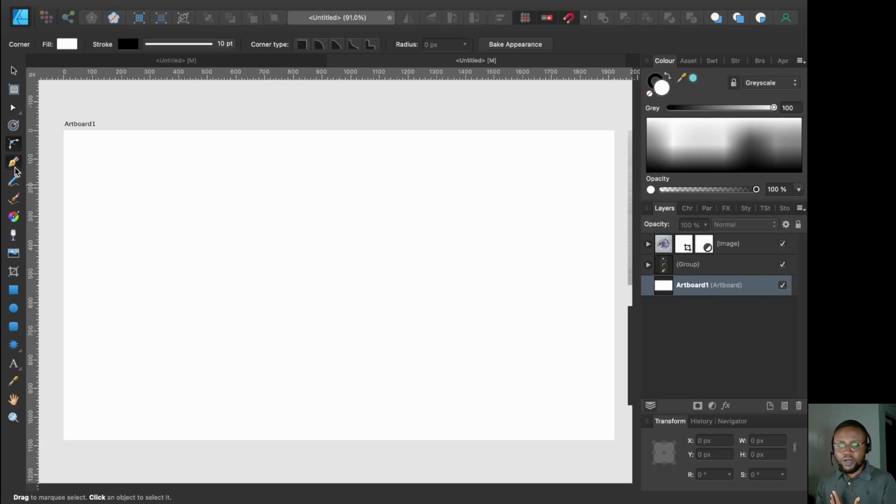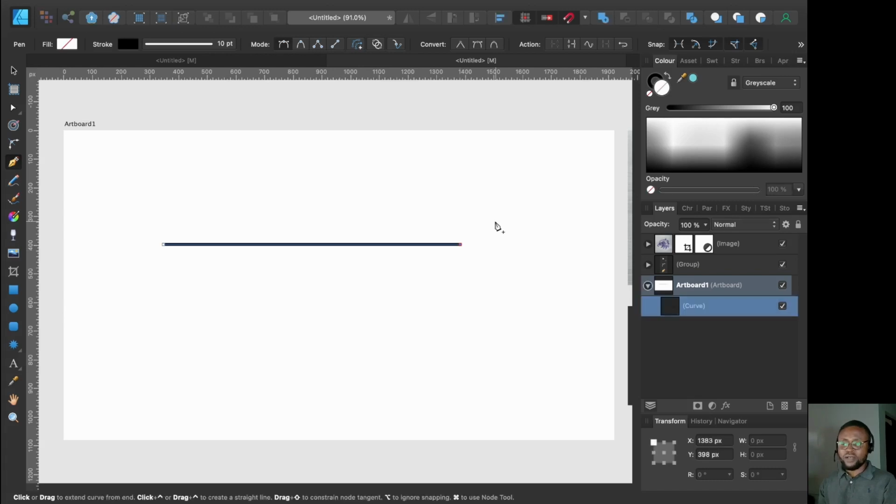First off, with our pen tool selected right here, we can create a straight line by clicking at one end within your canvas, holding down shift and clicking on another end within your canvas. You can decide to create another node within this line you created, or within this curve you've created, by simply clicking anywhere along the line or the curve once, and there you have it. Now we have a fresh node on our line or on our curve.